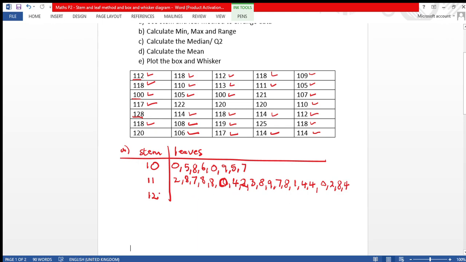So let's go to the 120s. We have 128, 120. Then we have 122, 120, 122, 120. Then here 121, 120, 125. And then that is it. We've accounted for all the numbers in our data.